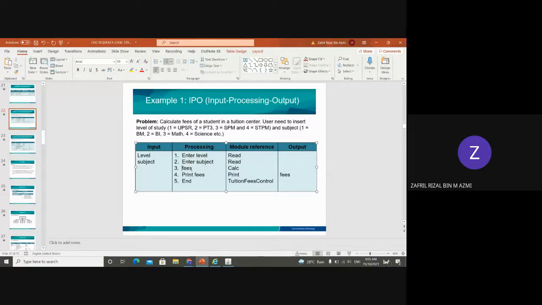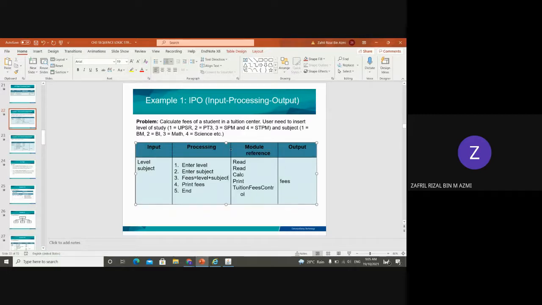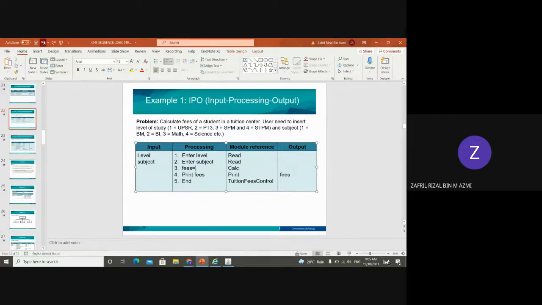This example isn't finished yet. Fees, level plus subject. Example, example. Okay, you can also put an equation, or simply calculate fees. And then you need to specify which module each of the processes belongs to.